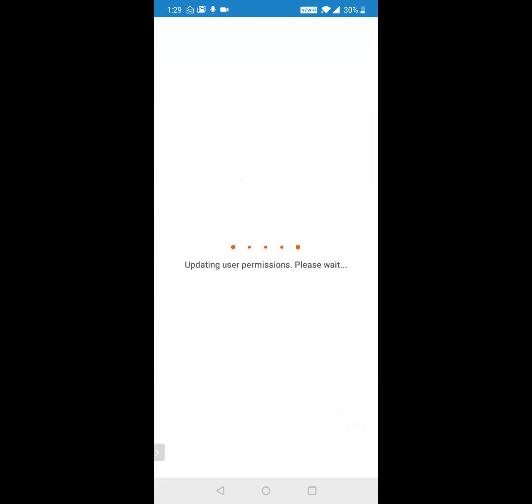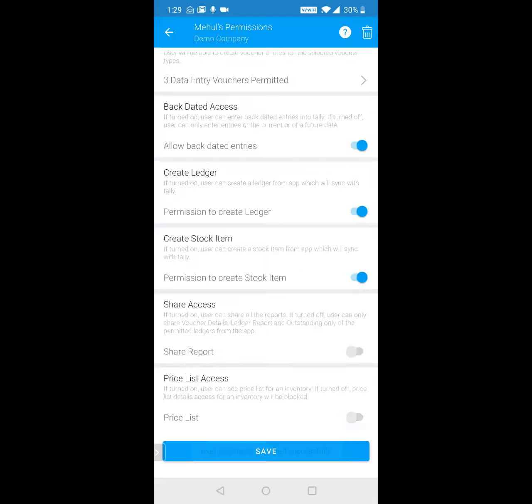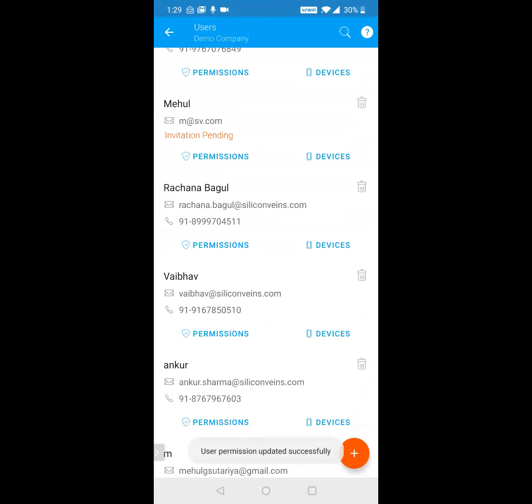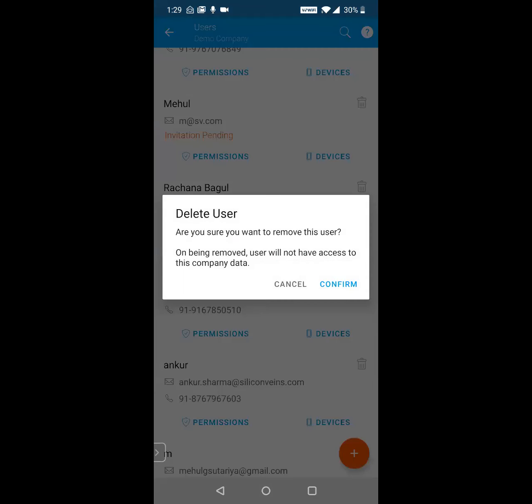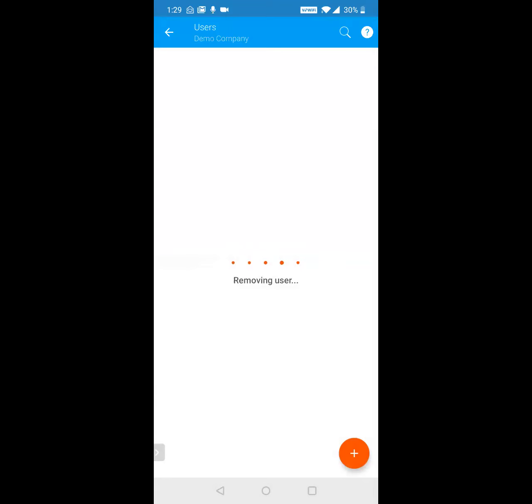Okay, and I save. So now Mehul will only be able to see the limited data access that I've given him. And if tomorrow Mehul leaves the job, I can delete him as a user from here. So you click on the dustbin icon and I say confirm. All the data will get immediately wiped off from his phone.